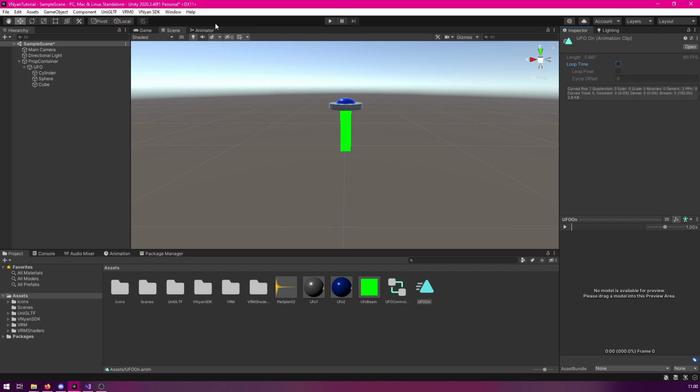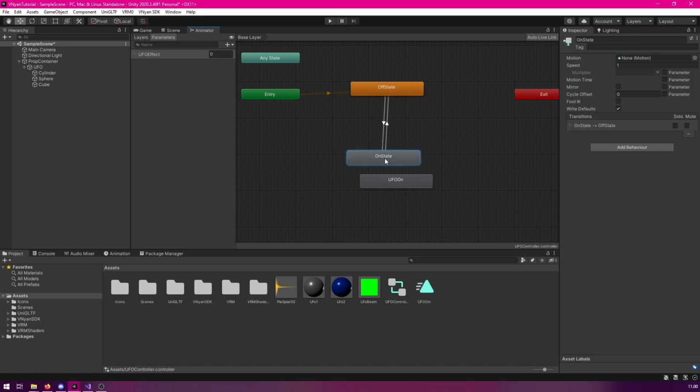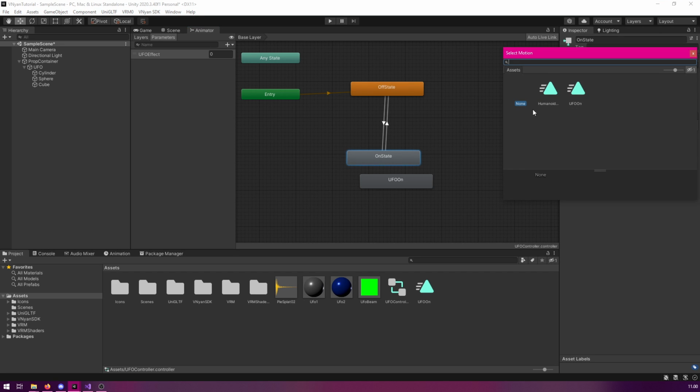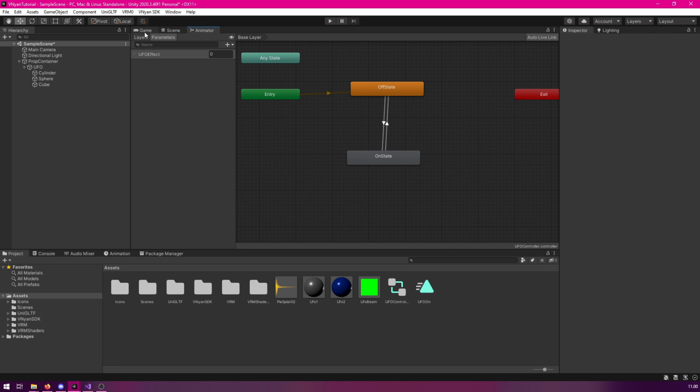Okay, and now let's go back to the animator. And you may see that it may have created a new state here. Don't worry about that. Select the on state and then click on the small dot here and then assign it to the new animation that you just created. Now you can click on the extra one here and click delete to get rid of that. Now you have the animation.